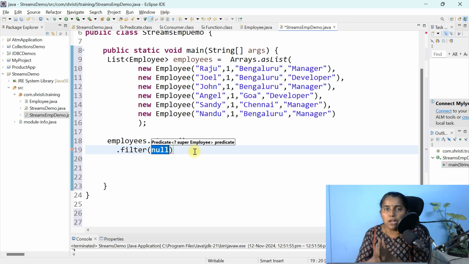Again, those people who belong to Bengaluru are supposed to move on to the next room. They are checking in for the designation. So, they will check whether the designation is manager. If they are manager, they will be allowed to enter into the next room.